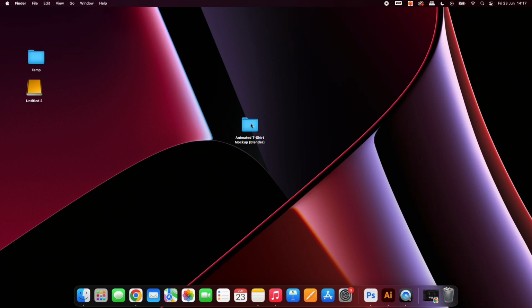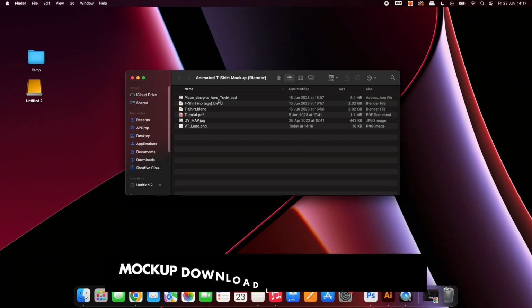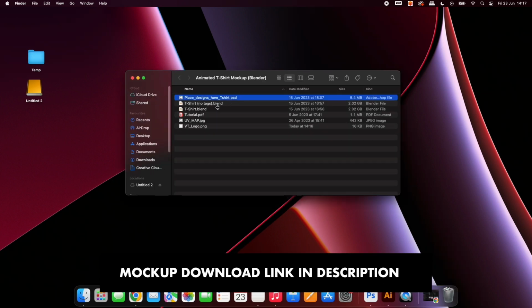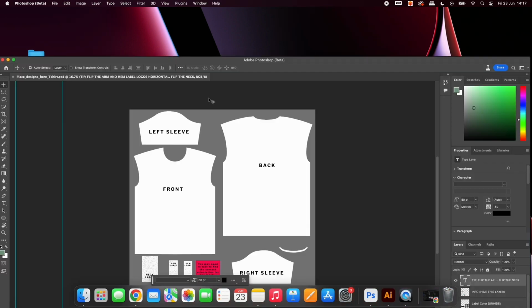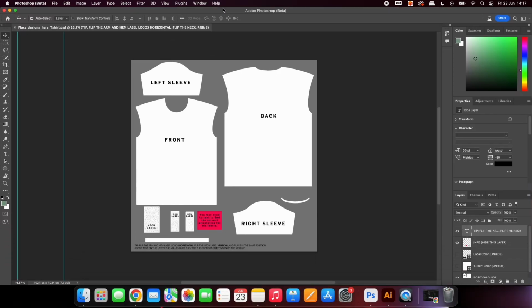Next, open up the mockup folder. If you haven't already, you can download it from the link in the description. Open up the Photoshop file titled "Place Your Designs Here."